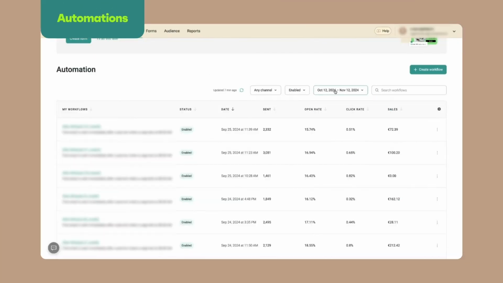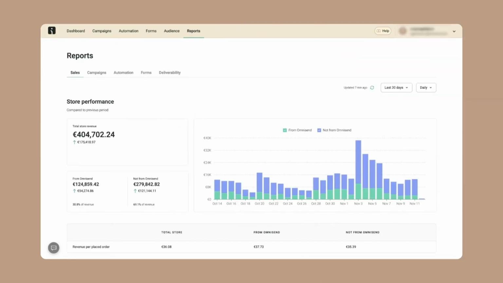In the automations page, you'll now find custom period selection for viewing stats. This feature lets you dive deep into performance for any time frame you choose. Now for the star of the show, the Reports tab. We've reconstructed everything into intuitive themes like sales, campaigns, automation, forms, and deliverability.